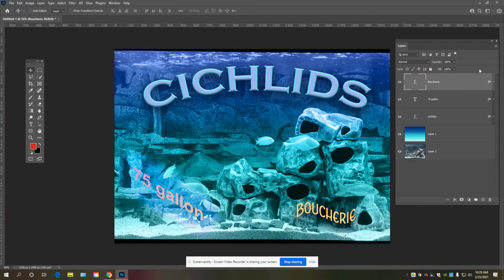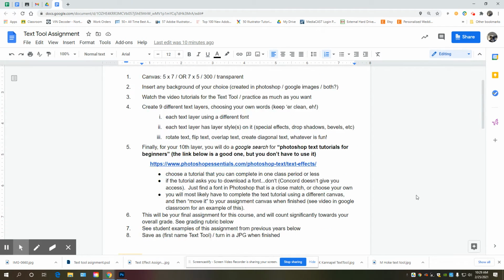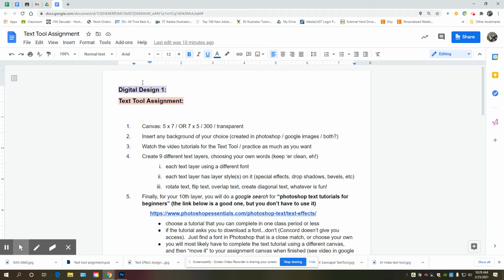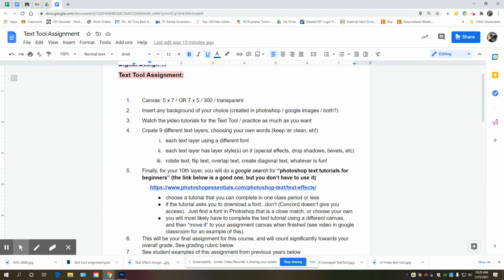I'm going to close that. 3 layers down, 3 different fonts, different layer styles. Let's go to the project requirements, located in your Google Classroom: the Digital Design 1 text tool assignment.